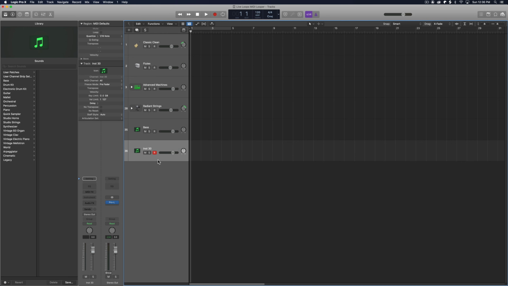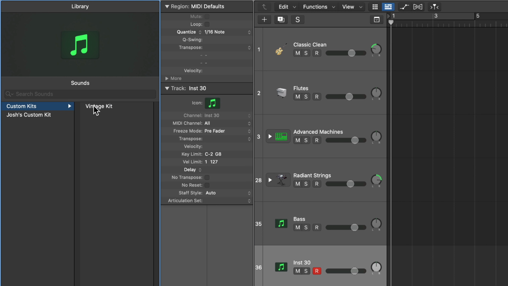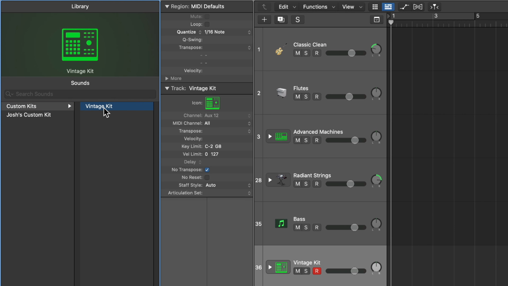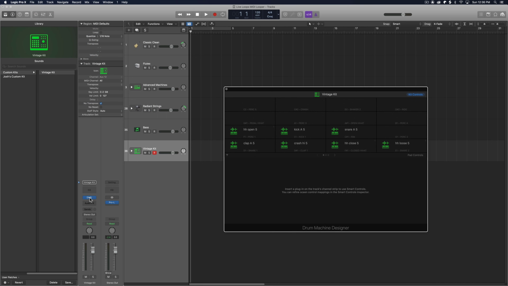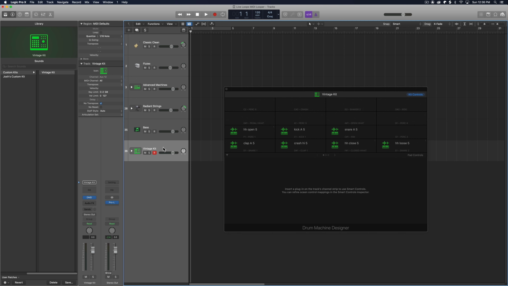So now if I create a new software instrument, I can go over to User Patches here, click on Custom Kits, my Custom Kits folder, then I can select that kit, and I can recall it at any time. Recalling Drum Machine Designer instruments is a little bit different than other instruments because they're essentially like multi-part. They have multiple kit pieces in them. They're more like a track stack than they are an actual instrument. So you have to save them a little bit differently than the way you do it with channel strip settings.